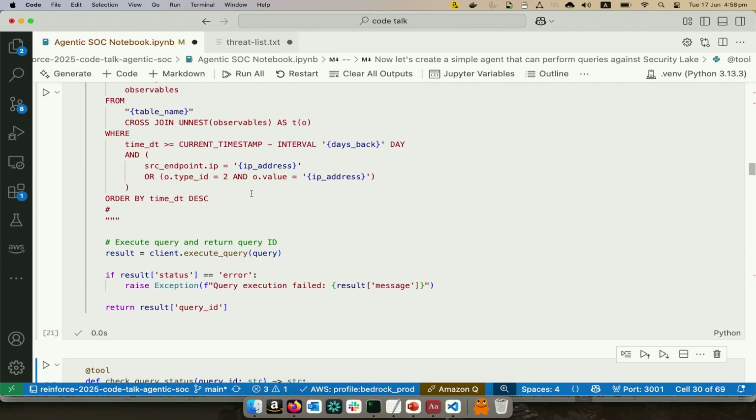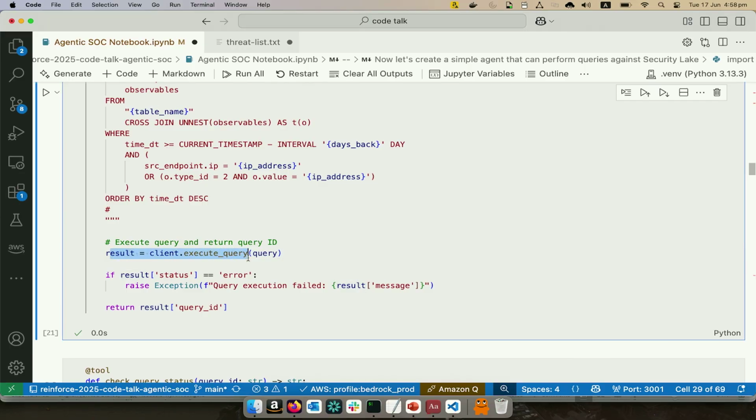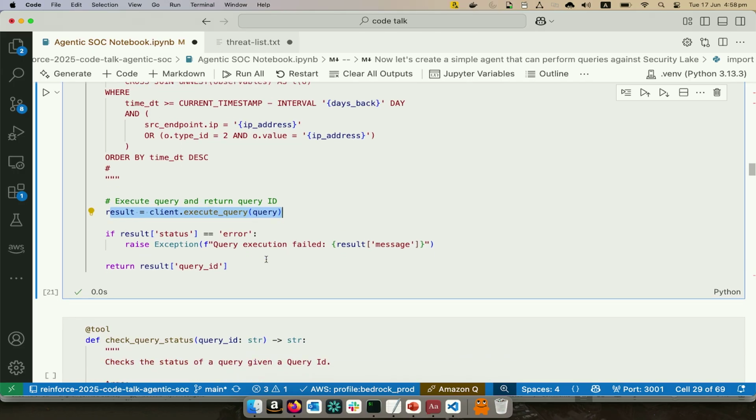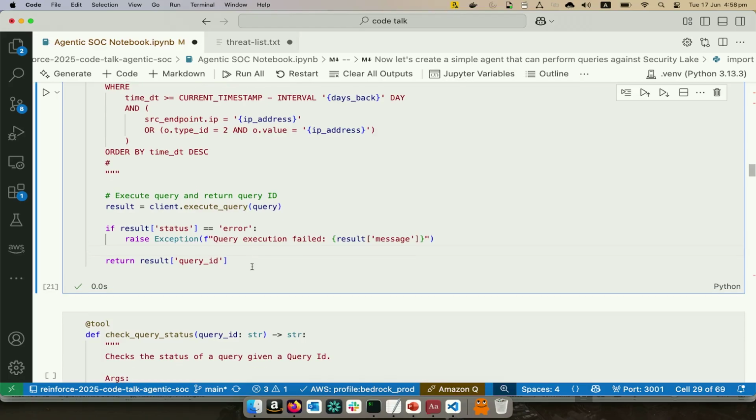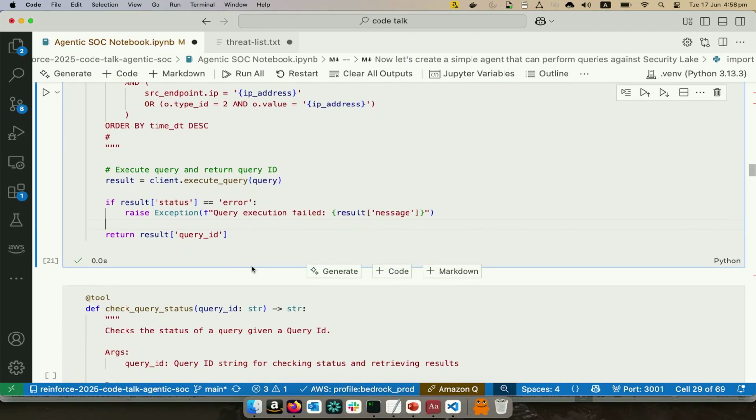And all that tool does is it takes that query, it takes that SQL, and it runs execute query against our Athena client. Is everybody with me so far? Yep, awesome. And then all we're going to give back to the agent is the query ID, same as we did in that demo before.